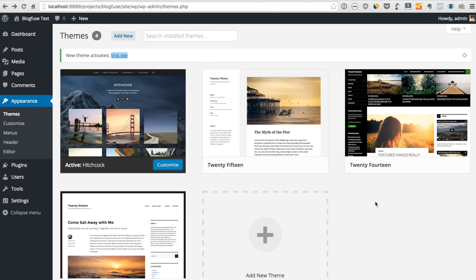Now, one thing that Hitchcock does really well is that it allows you to have tiled galleries, kind of like Pinterest, where the images fit together in a mosaic. And then they also allow you to have slideshows between the images, which is really handy. So in order to do this, though, we need to install something that gives us that extra functionality. And the way we do this is something called a plugin.